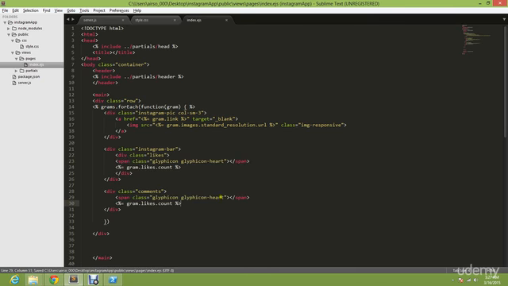paste it here, and you're gonna change heart to comment, and you're gonna change gram likes to comments. Alright, and down here you're going to close it. Always remember to close it. Alright, so once you have done that, semicolon, and there we have it.